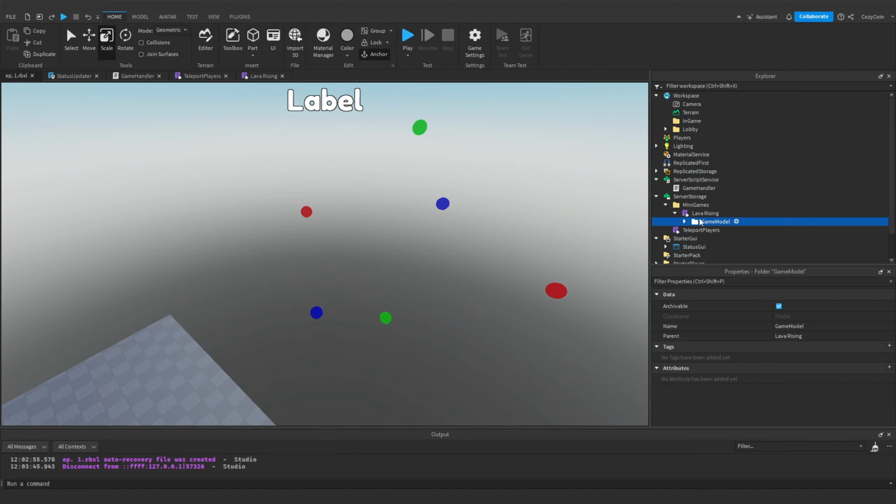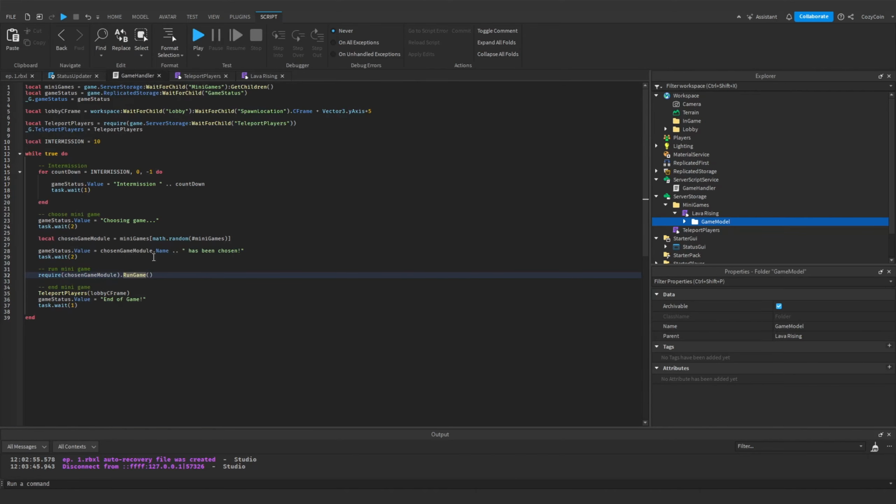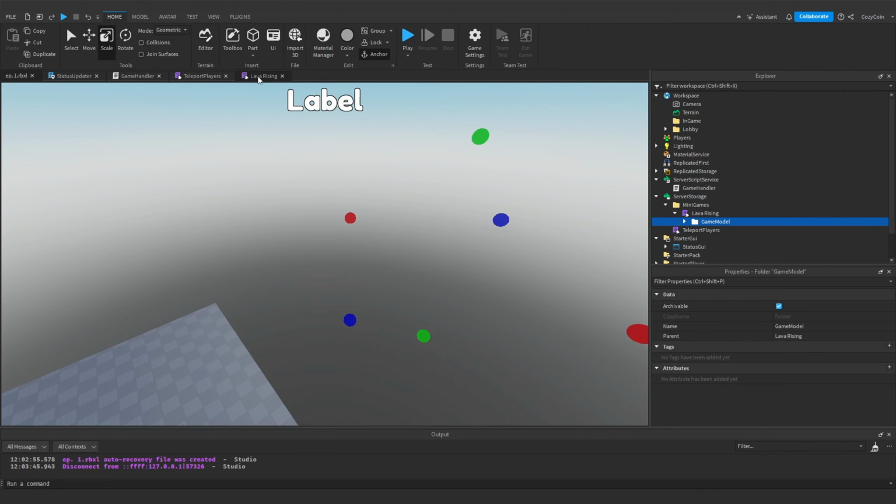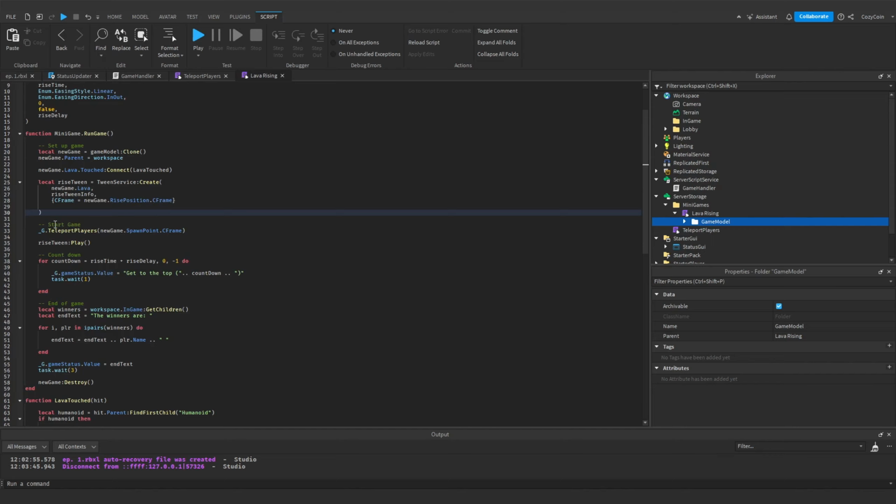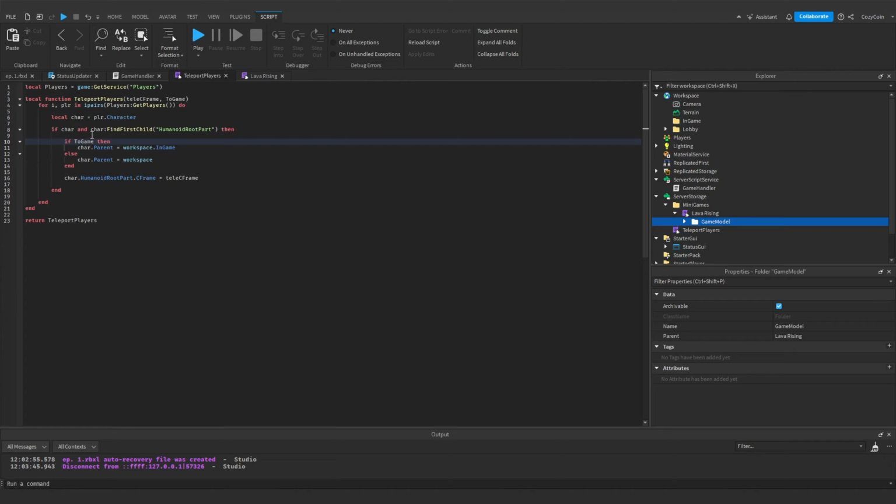So before testing your game, make sure that in the GameHandler, in your Lava Rising script, when you use the teleport function, that you add a second argument that's true. So when the teleport function is teleporting all the players, if the toGame argument is true, then it will teleport all the players to the in-game folder, which will allow us to see who won the game and who didn't.